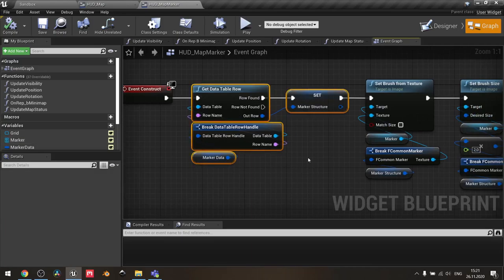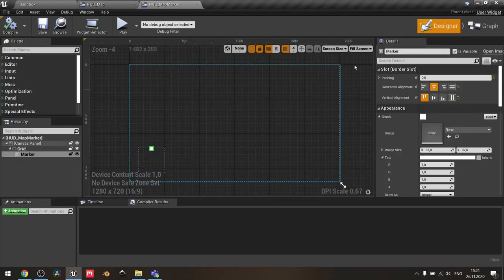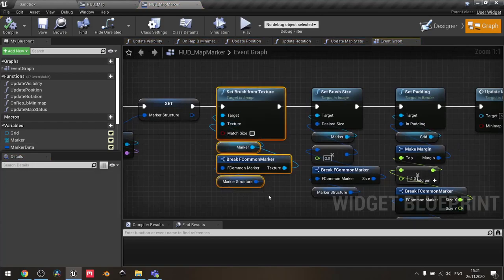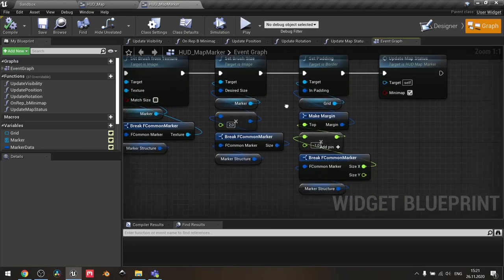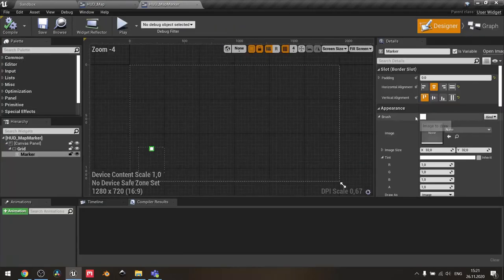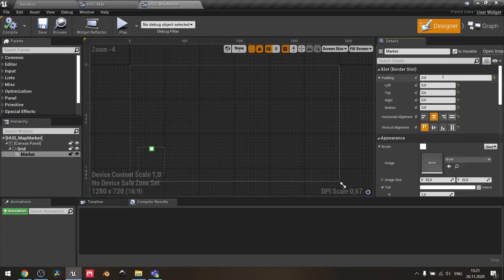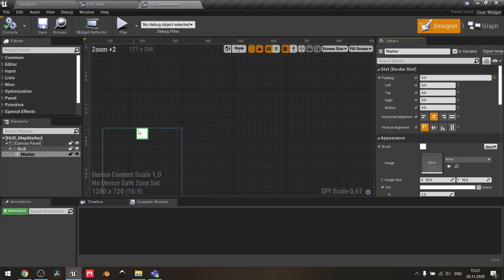We are unpacking our marker data. Then for our image, this one, we set brush from texture from the database we have. Then we set brush size. We need to multiply it by 2, so our element will be the same size as it is on our mini or world map. And we set padding, but for top, as you can see here, padding is set to 0 for all elements, so it's aligned perfectly right here with no offset.